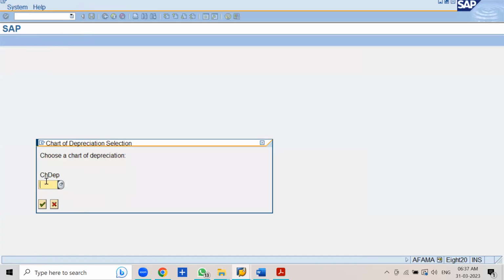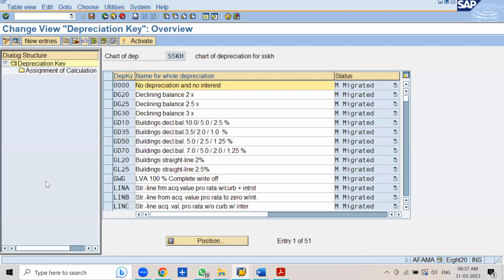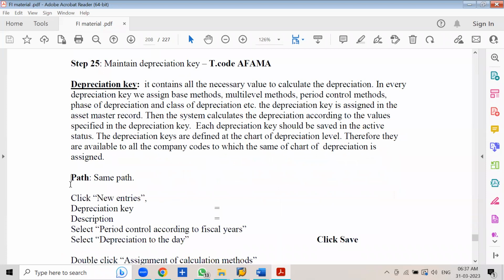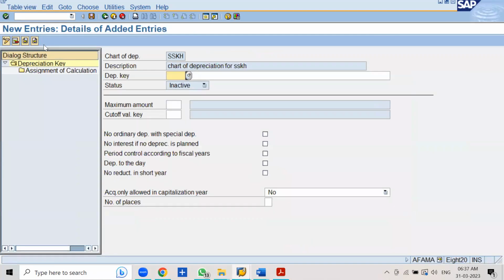Chart of depreciation is equal to SSKH. Click on enter. These two sentences are not there. Chart of depreciation, please add them. Chart of depreciation is equal to SSKH. Click on enter. Click on new entries. Depreciation key is equal to SSK1.